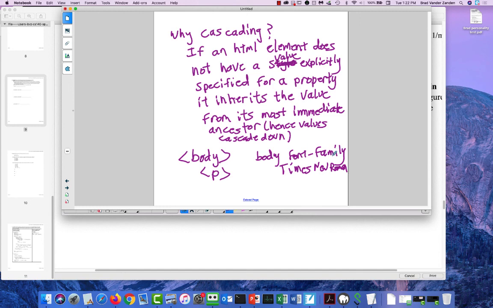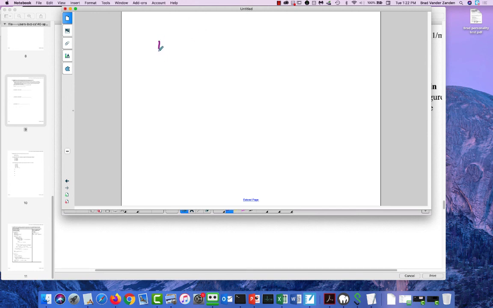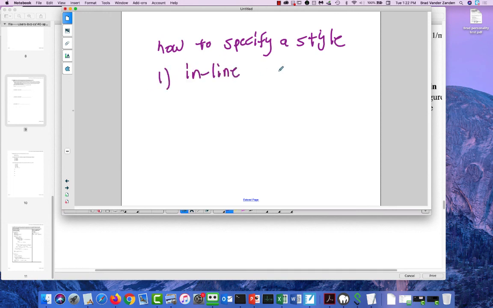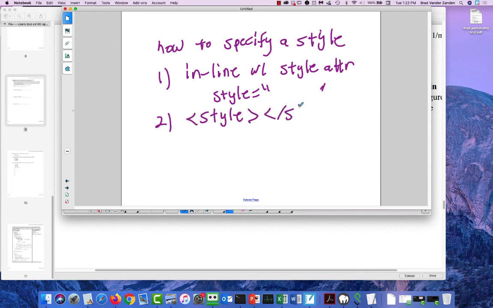But there are ways to explicitly specify a style. So how to specify a style? There's three ways. So the highest priority is inline with the style attribute. Okay, you say style equals, and then you give properties. Next is at the top, you can use the style thing in the head statement.